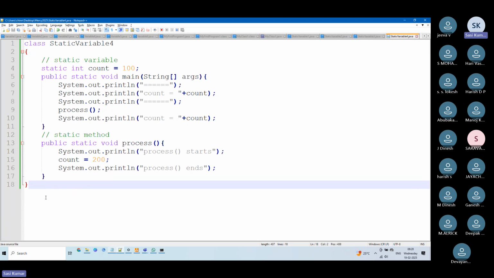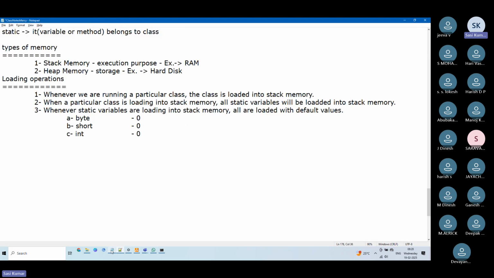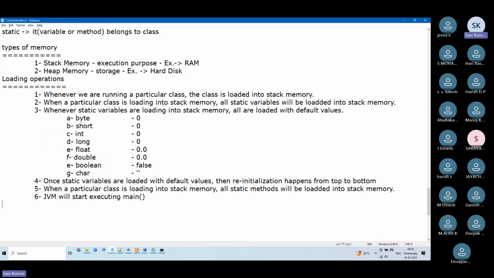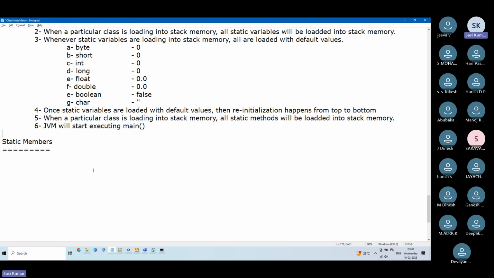With this point, I'd like to add a few additional notes about the static variables, or I can say static members. So I'll just say static members. So what are static members? Static members are nothing but variables and methods. Static members are nothing but the static variables or static methods.